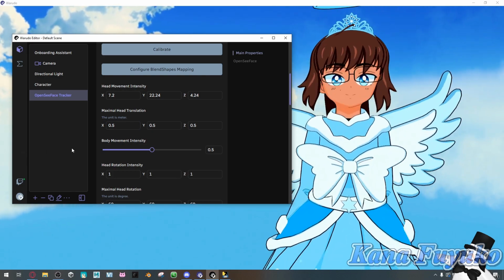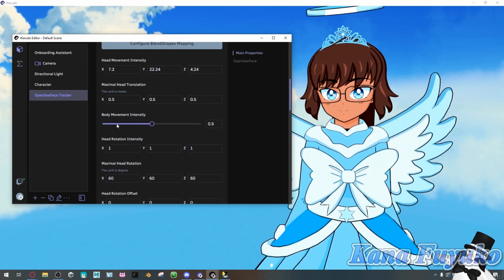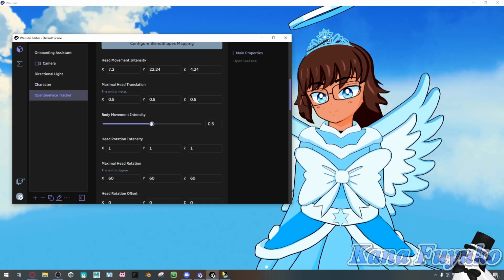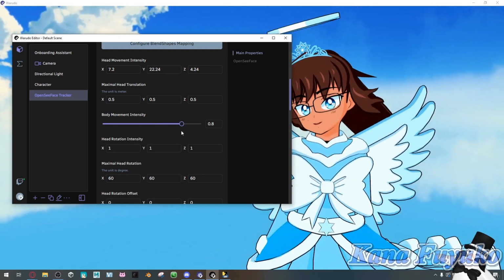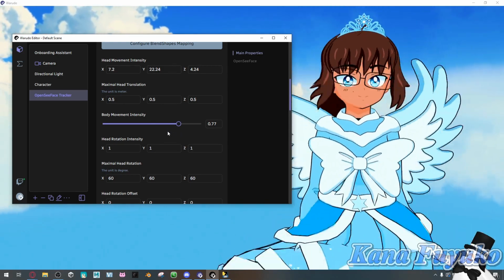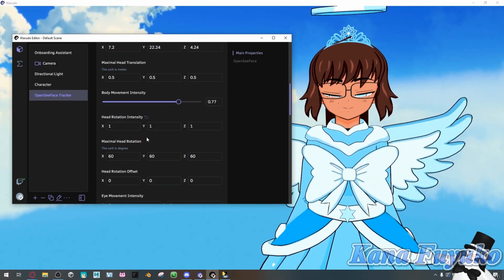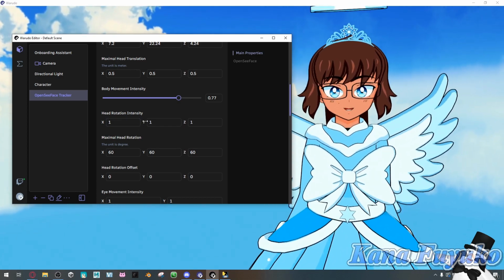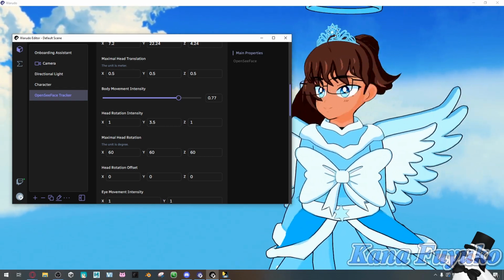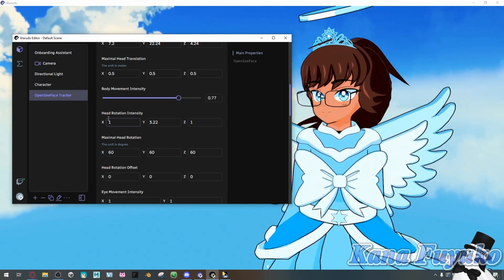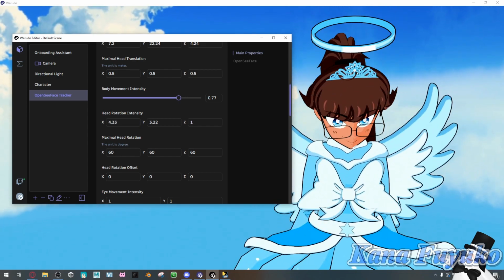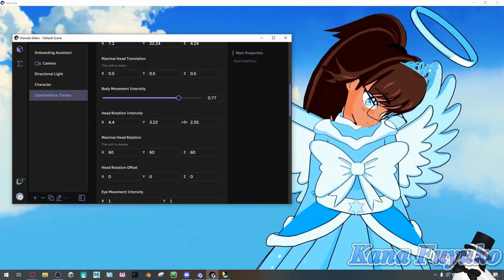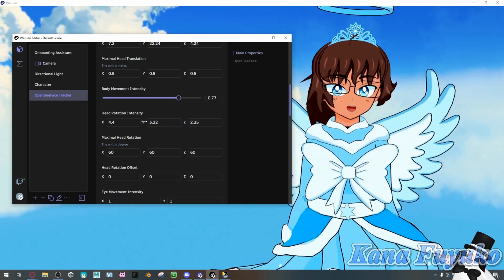So yeah, either way, what we're going to then do is have body movement intensity. So if you want to move faster, you can increase this slider so that way you can move much faster. Then for the head rotation intensity, if you want your head to move more, the y-axis is referring to how easily you'll be moving left to right. X-axis is referring to up and down. And then z-axis is referring to the tilt, basically. Pretty much.